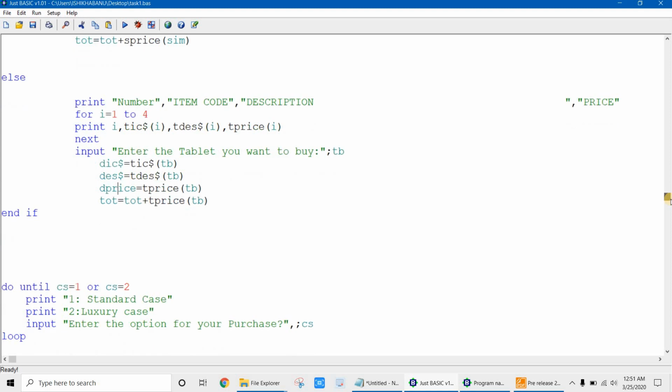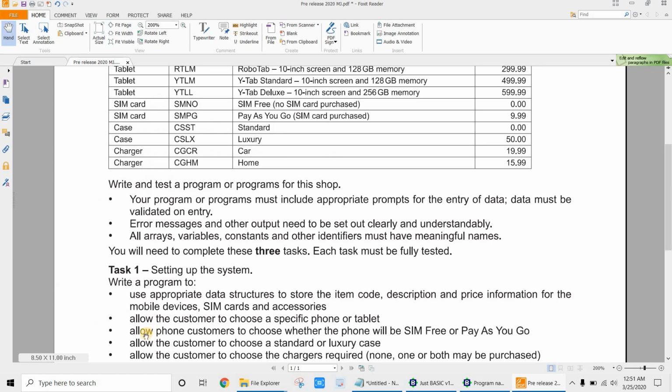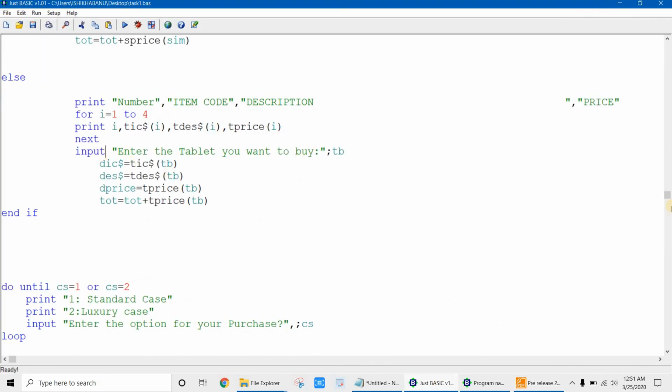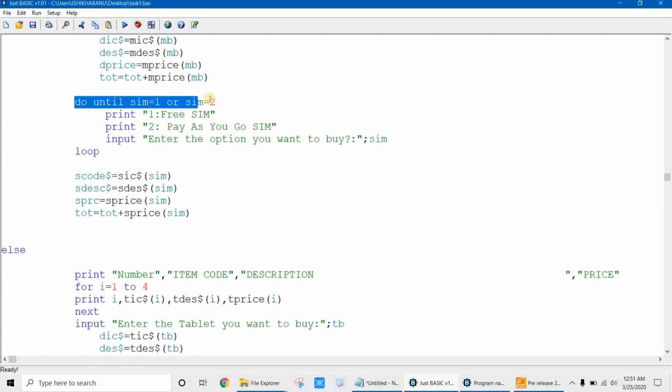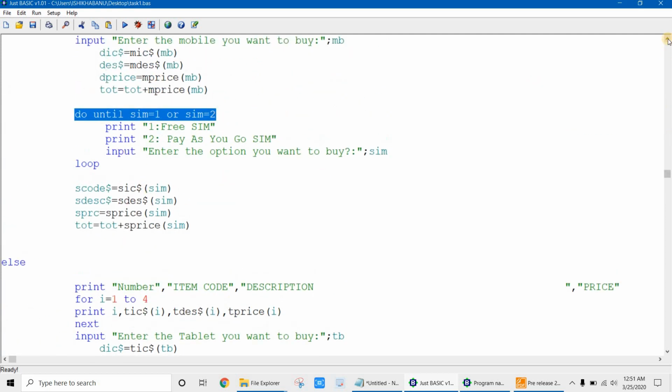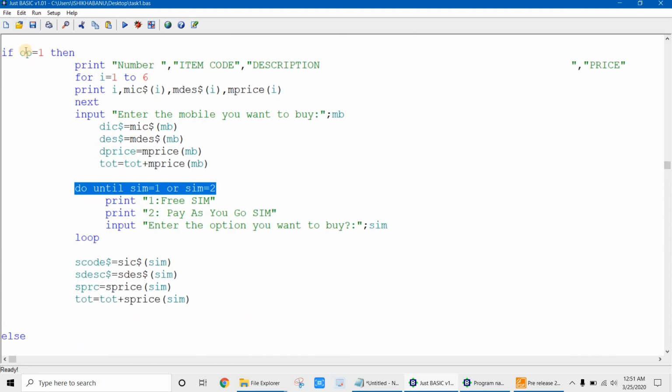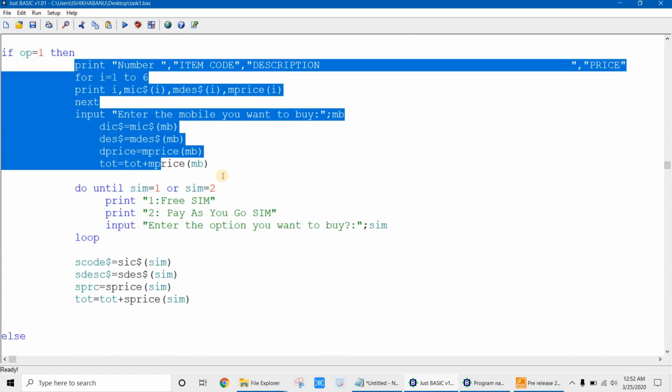Okay, yeah, that is the first input area, which allows the customer to select a mobile phone or tablet, and if the customer selected phone, the customer chooses whether the phone will be SIM free or pay as you go. That is also we have done here. It is in this area. Here it is. Do until, if the mobile is selected, then only we are doing. If the option is 1, we are processing this.